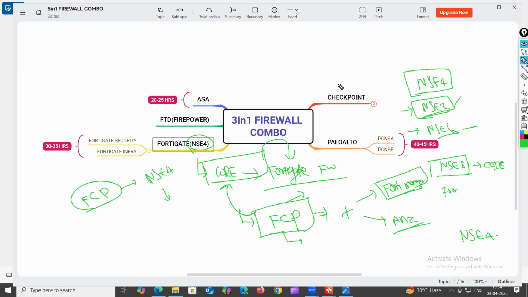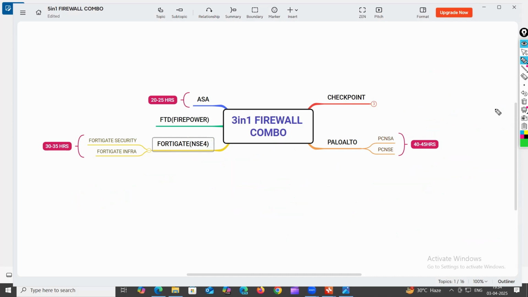Okay. So here in this 3-in-1 firewall mastery combo program, we are covering FortiGate firewall. If you get certification or training in FortiGate firewall from Fortinet, the vendor itself will give you training as 2 papers. First, you must complete the FortiGate security paper. Then you need to go to the FortiGate infrastructure paper. If you have knowledge of both, then only you are eligible to write the FCP certification.